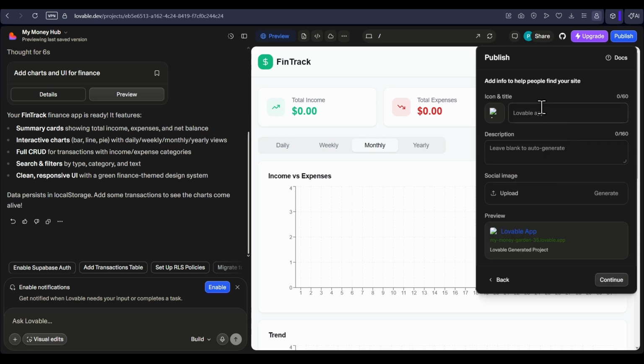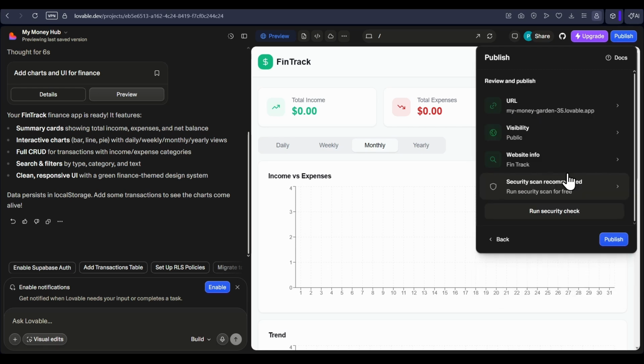On the next screen, you can enter details about your website, such as uploading an icon, adding a title, writing a short description, and uploading a social image. Once you've entered all the details, click on Continue. Here, you'll see the URL, visibility settings, and website information. You can quickly review everything.